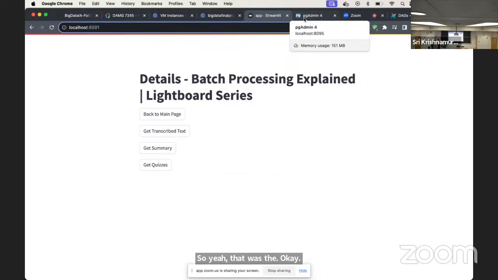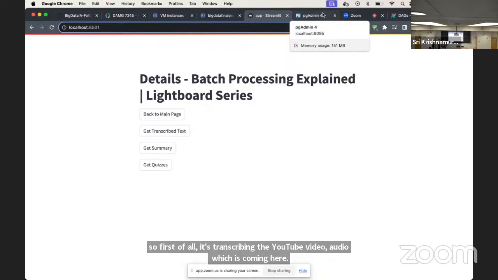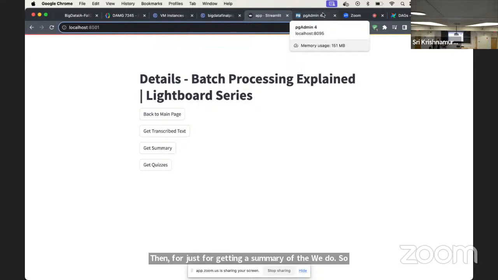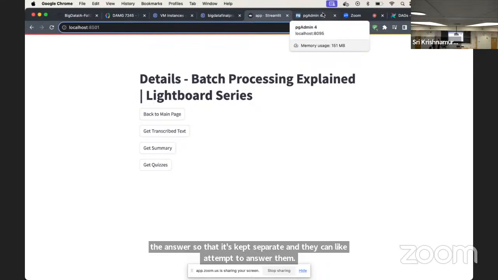No, first of all, it's transcribing the YouTube video audio which is coming there. Then for getting a summary of the entire video, because it's a big video, that's over there. And then we are creating the quizzes from that, so that it's a learning platform. For the deaf people, they can read it through and answer over there. And for the blind people, we are converting them to audio, two files. First one is basically the questions, and second one is the answers, so that it's kept separately and they can attempt to answer them. So that's how it is processed, like the flow.